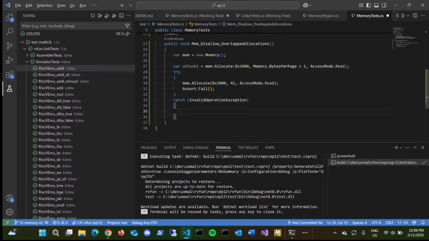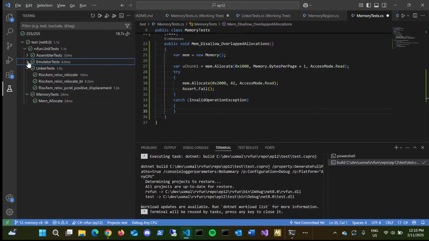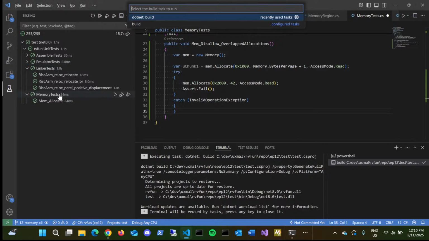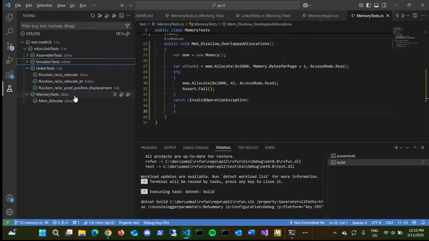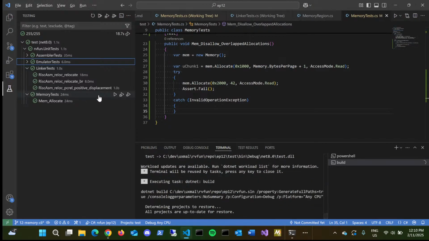And then we're good. So if this allocation succeeds, then we'll call assert fail and fail the unit test. Otherwise, if it throws an exception, we end up in the happy path. So if we run this unit test now, my expectation is that it should fail because it's not correct. So let's build our project and then run our test.